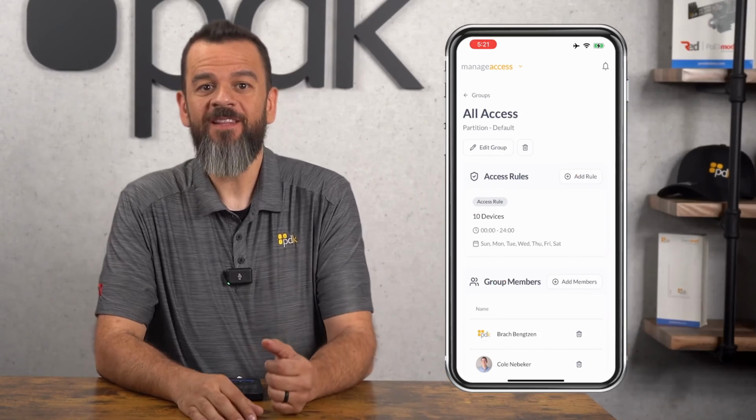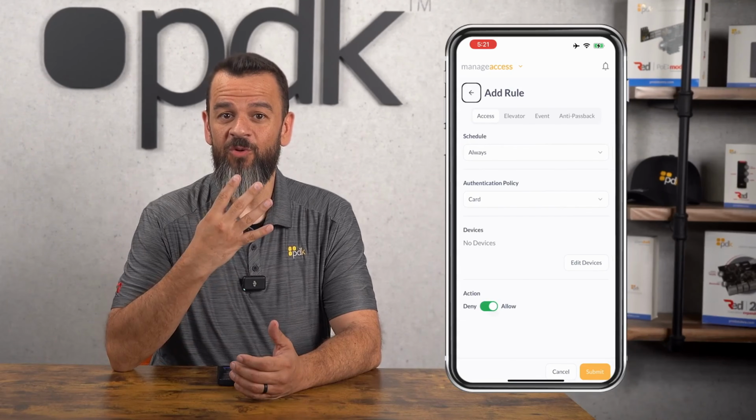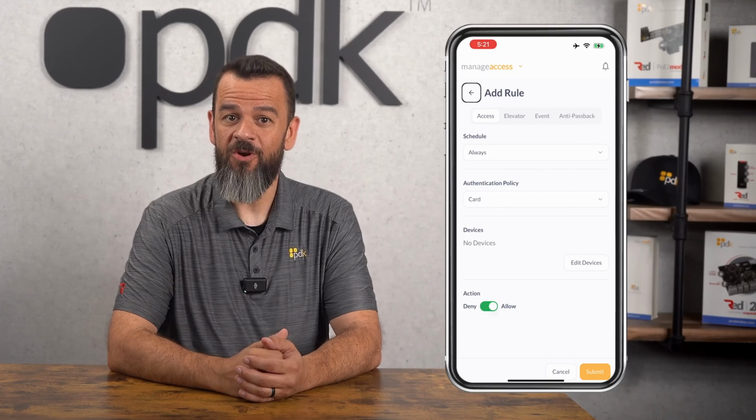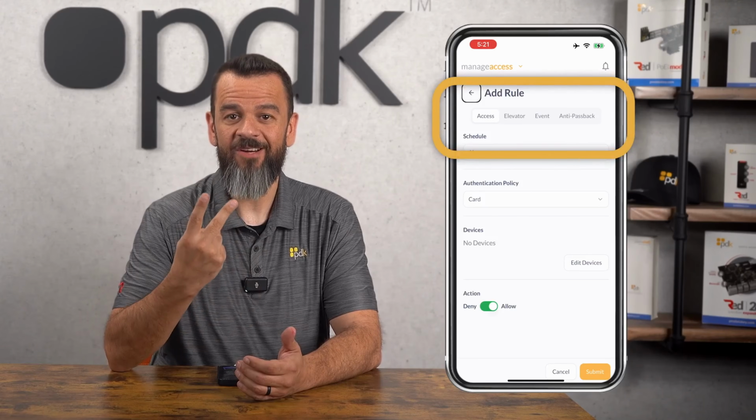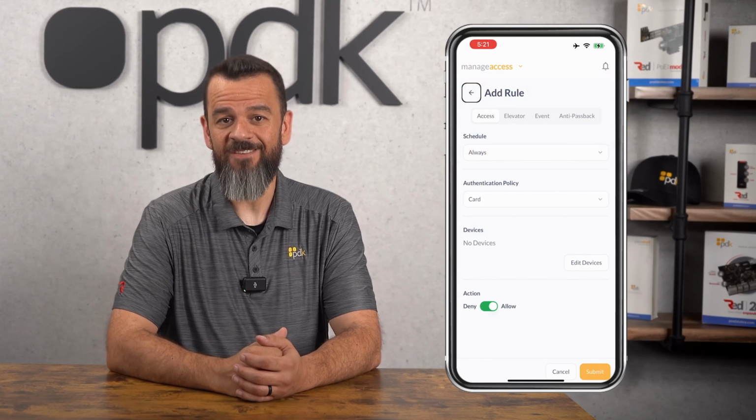First, press the button labeled Add Rule next to Access Rules. 4 different types of rules will be available to you to create: access, elevator, event, and anti-passback. Access should be selected by default.